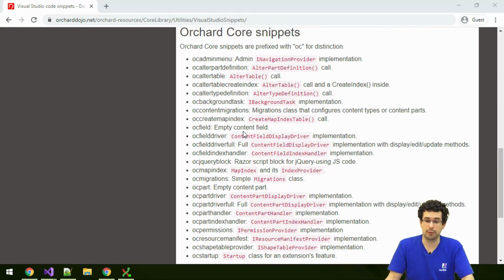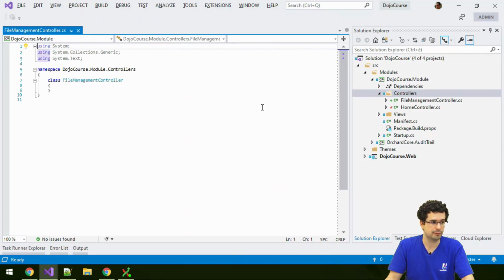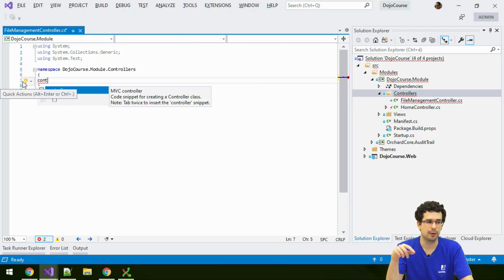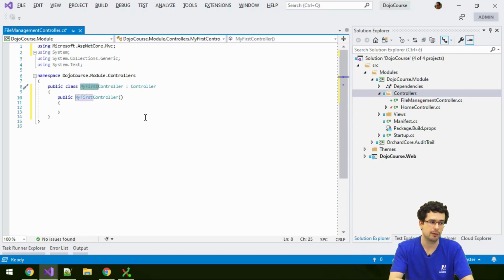So now let's also use the controller one. Instead of having a class here and having to modify it into a controller, I will just use the controller snippet, and it's actually just called controller. All the Orchard Core specific snippets are prefixed with OC, but the normal ASP.NET Core ones are just normal words. So controller, tab, and now we have a controller generated here.